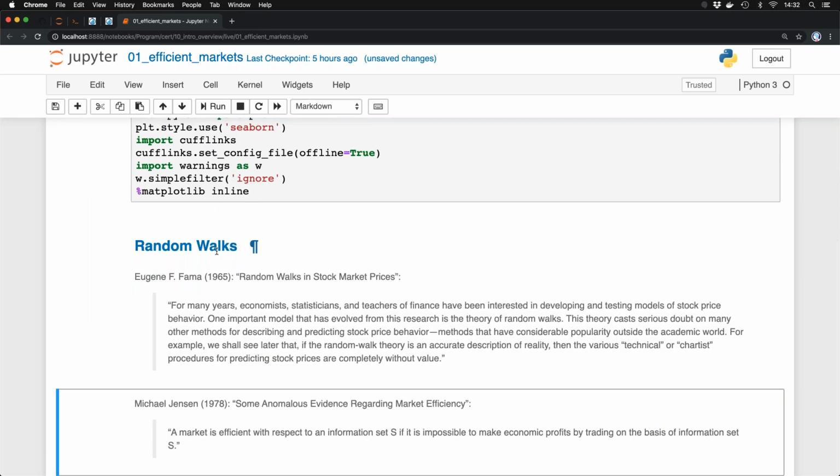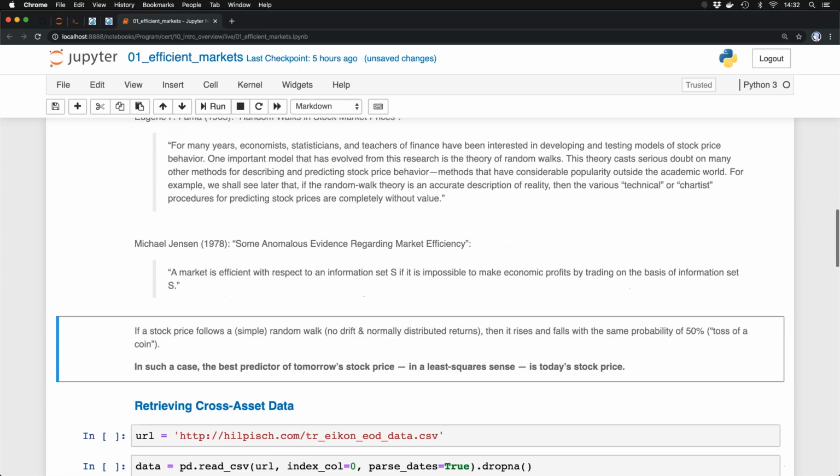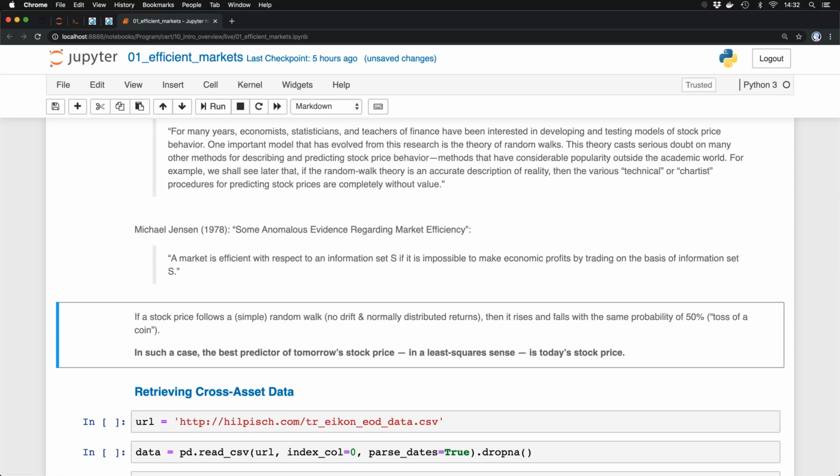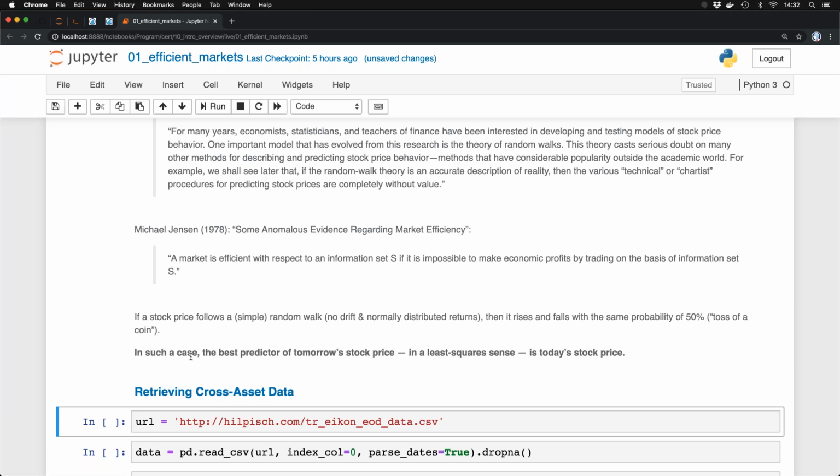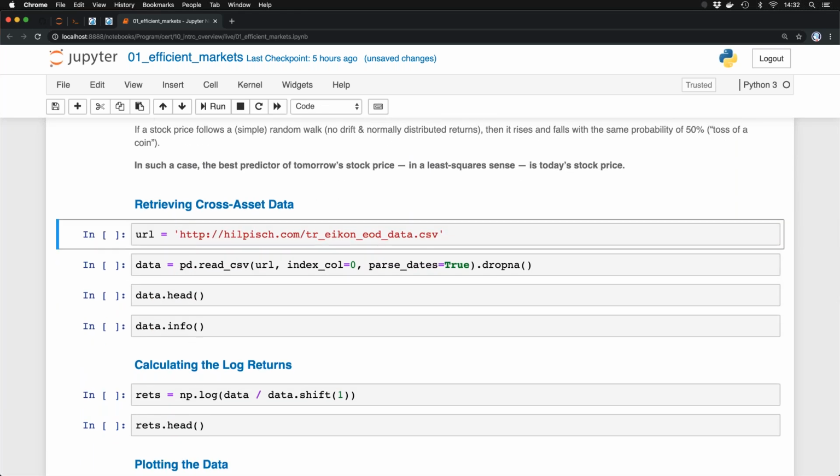And the basic idea of random walks, when I cast this in a least squares setup, is that the best predictor of tomorrow's stock price is today's stock price. So in other words, there's no point in analyzing historical data if efficient markets hold true, for example, trying to make some profits out of technical chartist analysis, let's say. So that's the basic idea of the EMH, which dates back to the 60s and 70s in particular.